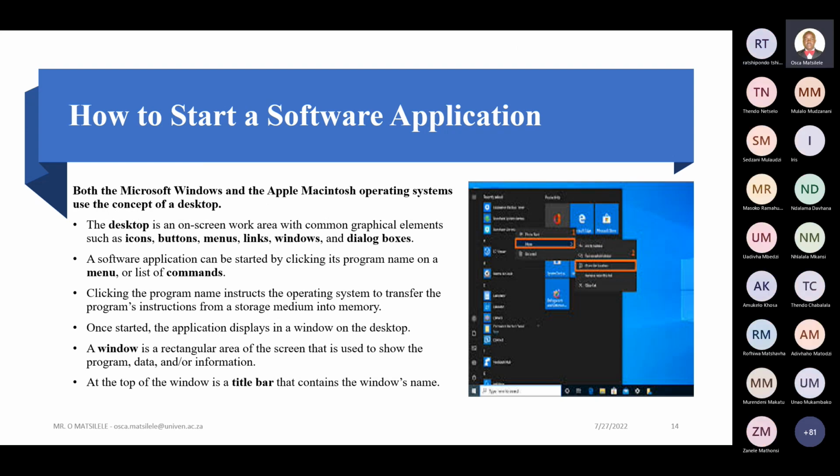I'm just going to end this one and open the desktop. Where is the desktop? Okay.